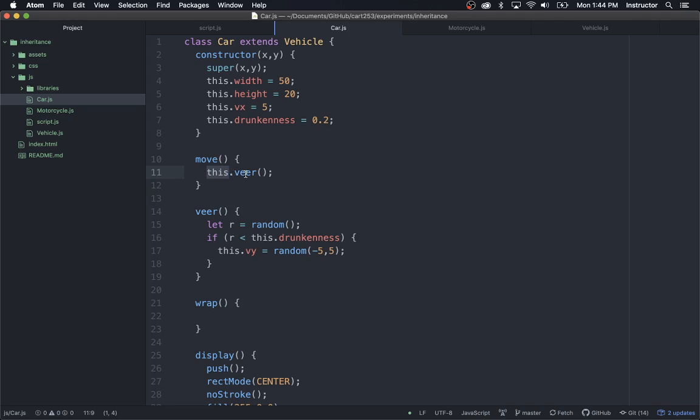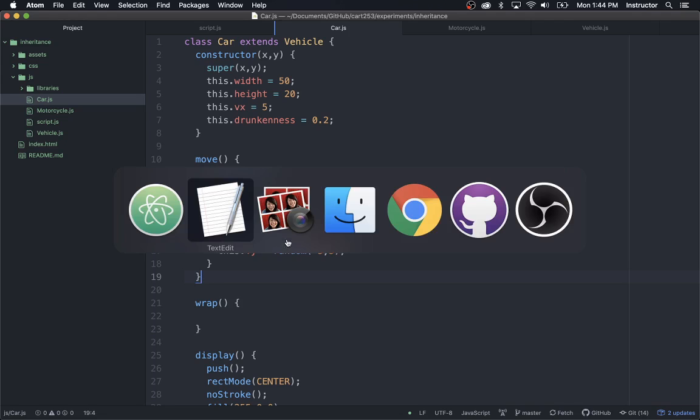Call this car's veer method, and that will cause it to move on the y-axis. Now, it's not quite that simple, because if we go and look at the code now, nothing's happening, right? The cars aren't moving. They aren't veering either. They're just sitting there.